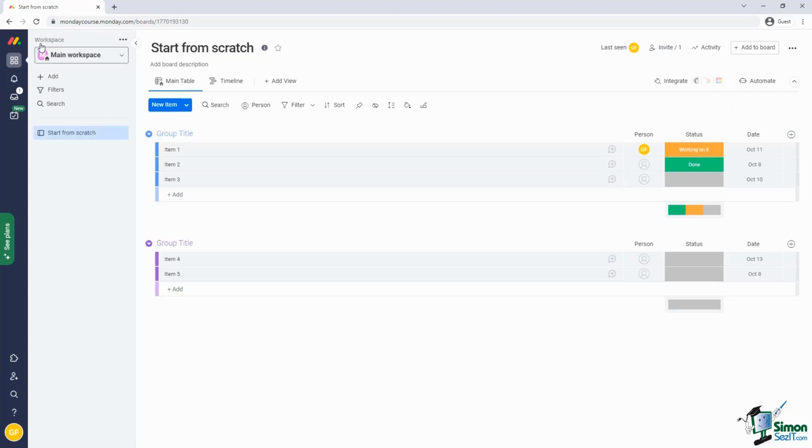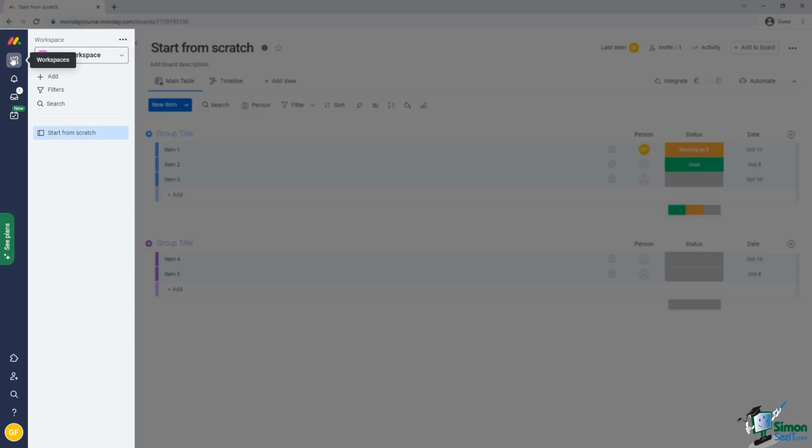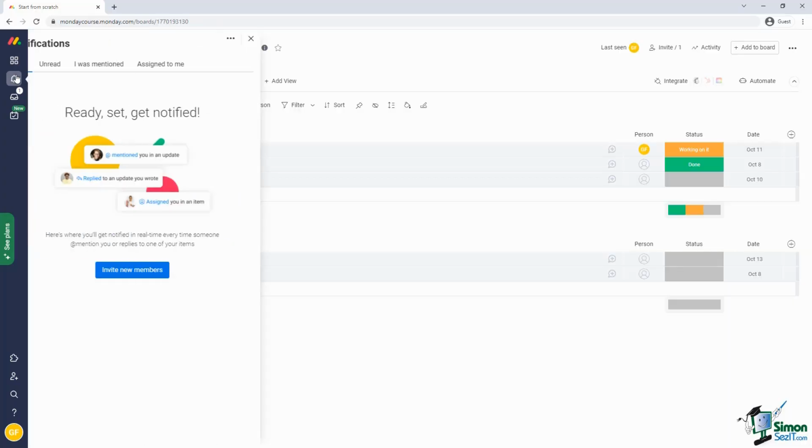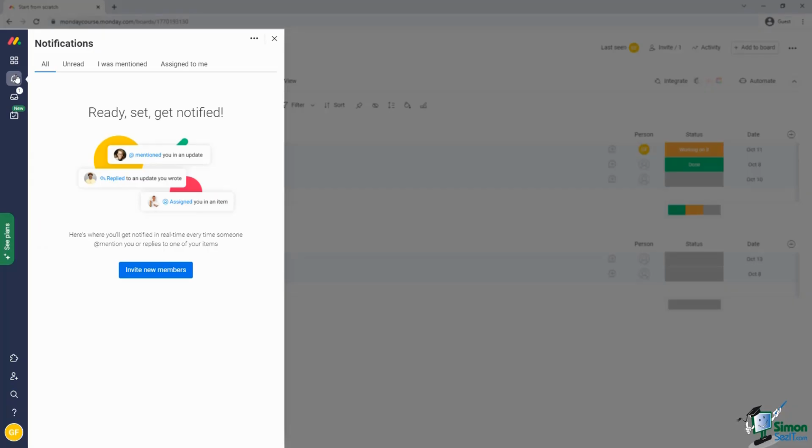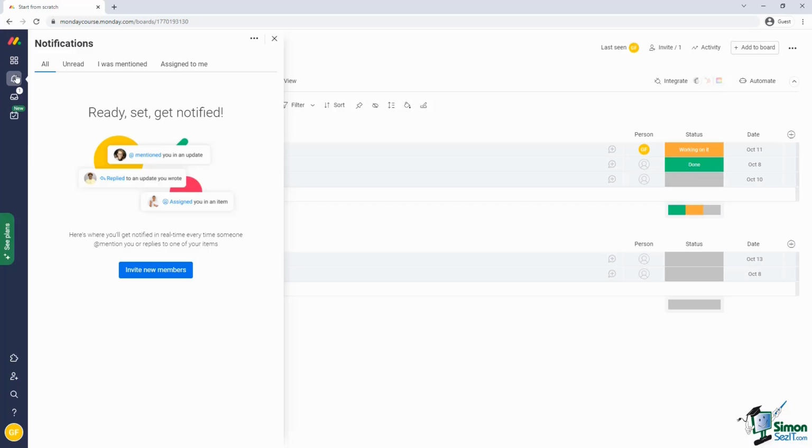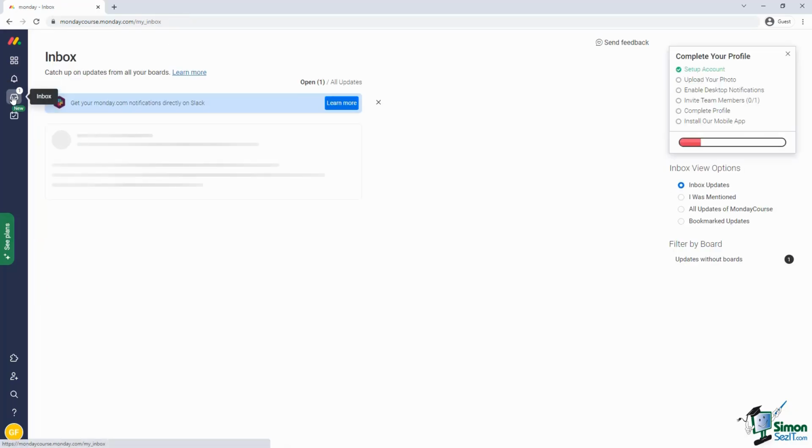The top item in the menu will open the Workspaces and boards. This is where you'll spend the bulk of your time. Next is the notifications, often simply referred to as the bell icon. Here you will receive in-app notifications of important events. Then we have the inbox, which of course we've discussed already.